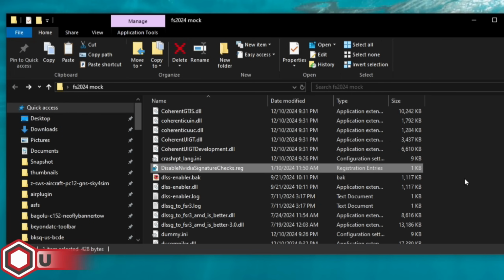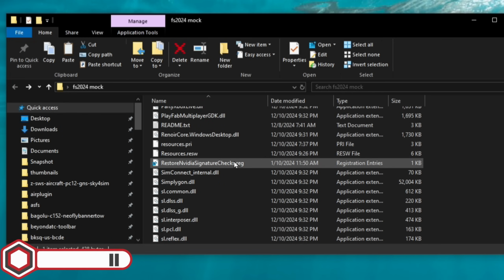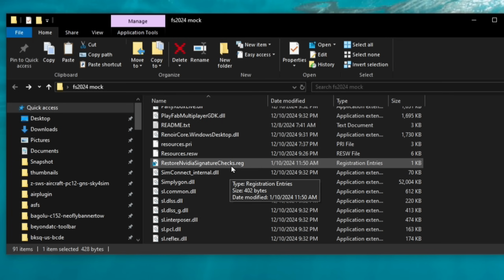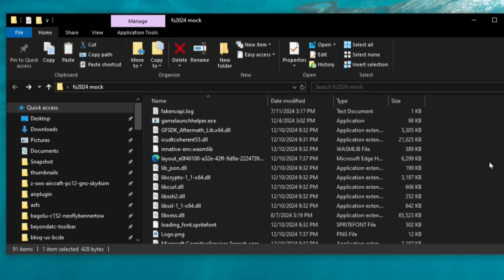Now, if you want to uninstall the application, you need to scroll down. You need to restore the Nvidia signature check, and then you'll go down to uninstall, and it will uninstall all the files for us inside of our Microsoft Flight Sim folder.